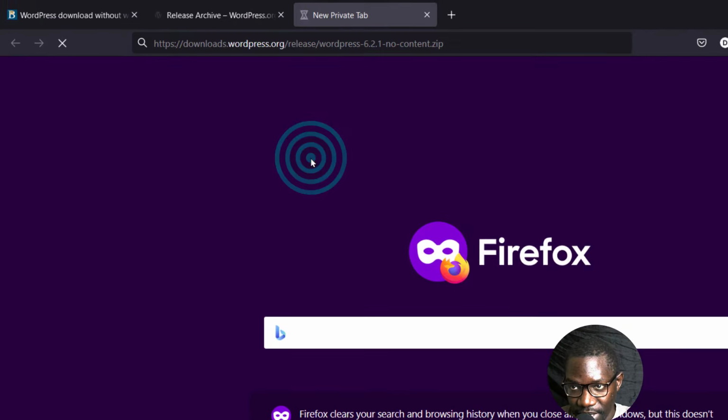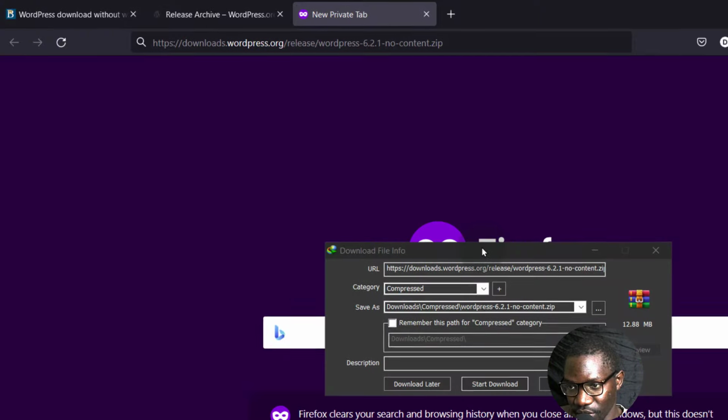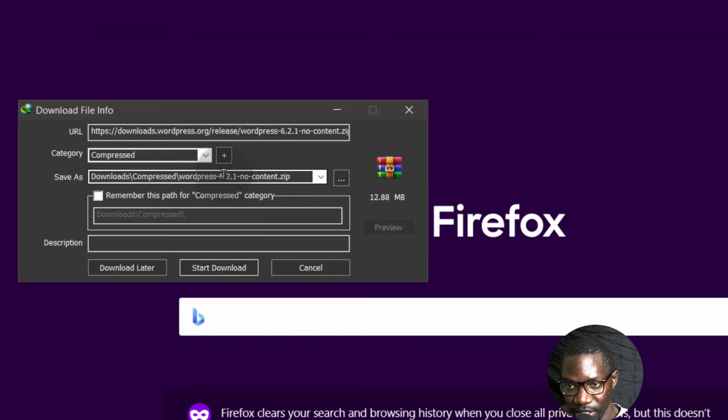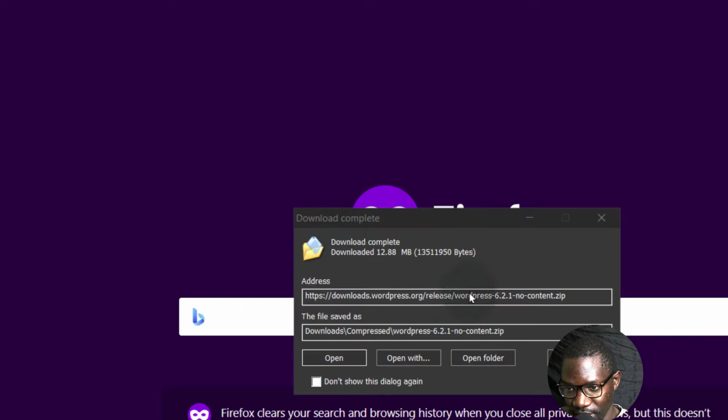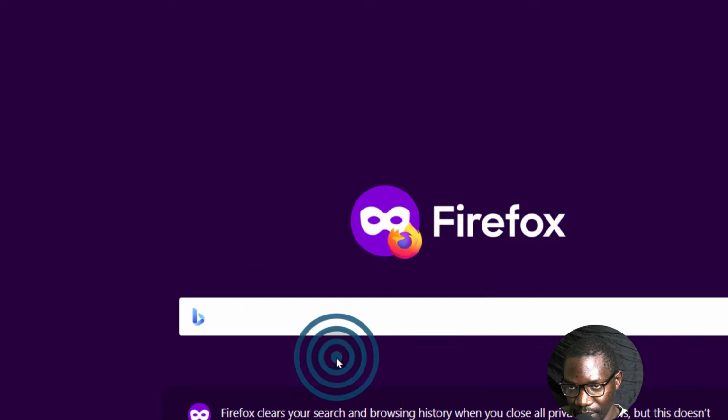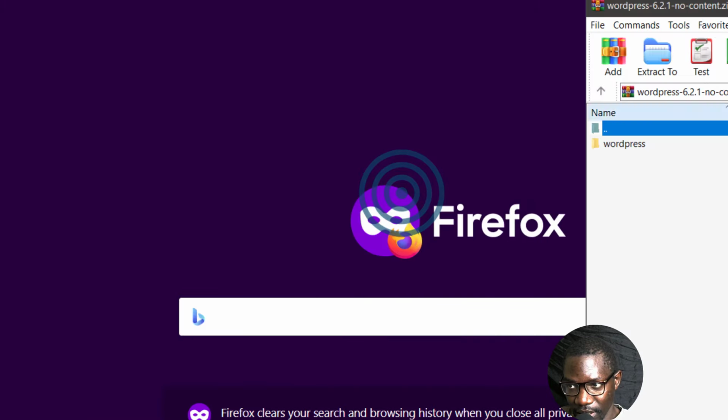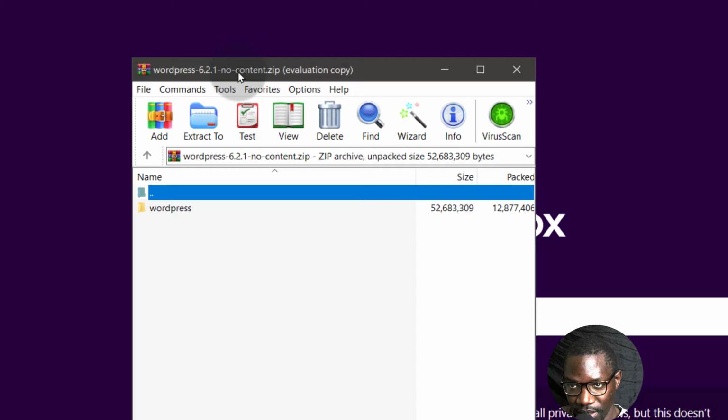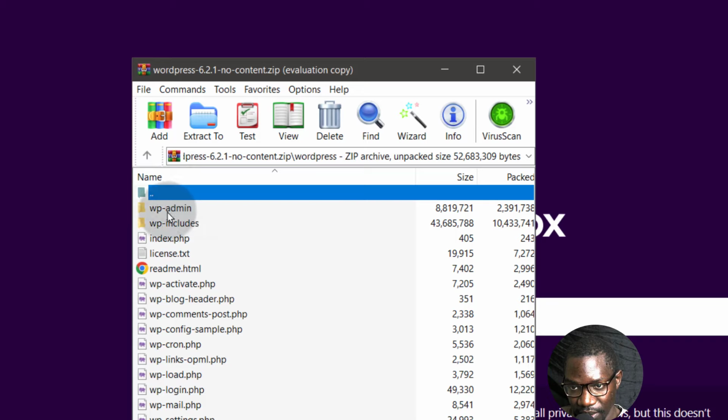If I come here, I can paste and go to the link. And it's going to download WordPress 6.21, no content, zip format. Start download. All right, I can click on it, open it. You'll see the version is 6.21, no content.zip. And if we go into the WordPress folder, we are going to see that it is WP admin, WP includes, and it doesn't have WP content. So you can just copy this, upload them where you want to upload them. If you are replacing a WordPress version, you can replace WordPress like this.